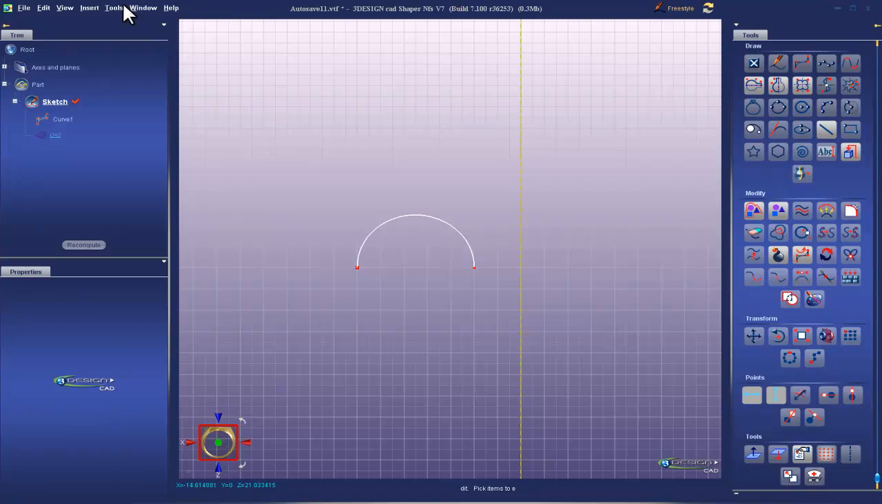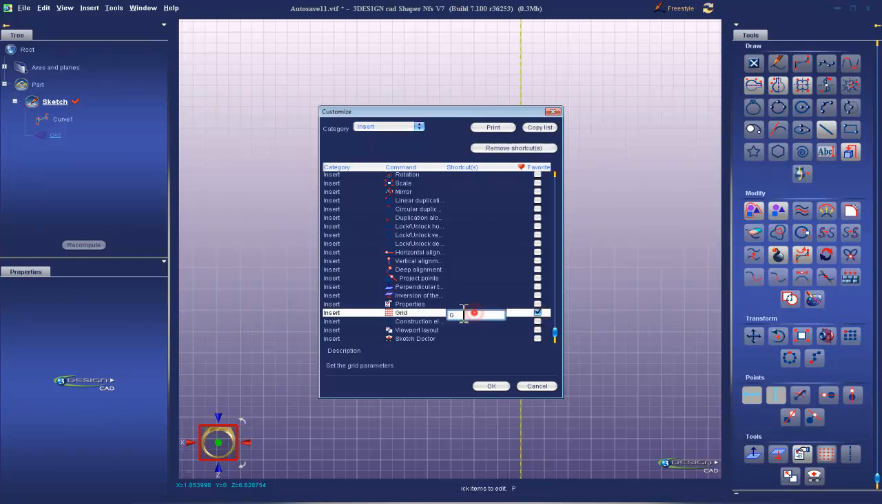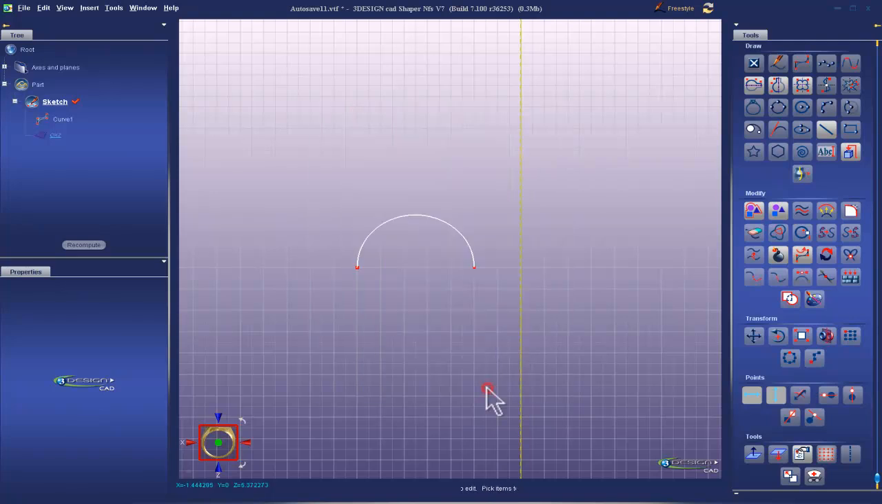This segues right into the customization. Under Tools, Customize, you'll see a list of all of the tools in 3Design come up. If you're under Insert as the category, all the way down at the bottom, you'll see Grid. I'm going to check mine, and I'm going to enter the letter G and hit OK. Now, if I want to bring up my grid tool, all I have to do is hit the letter G.